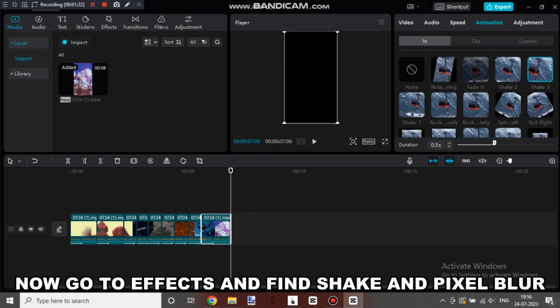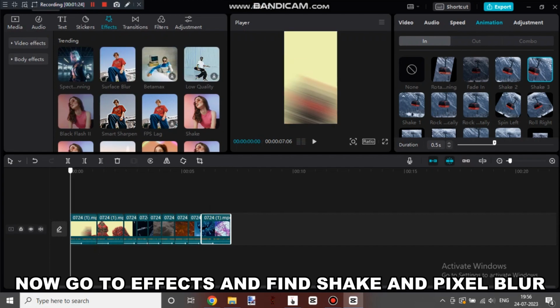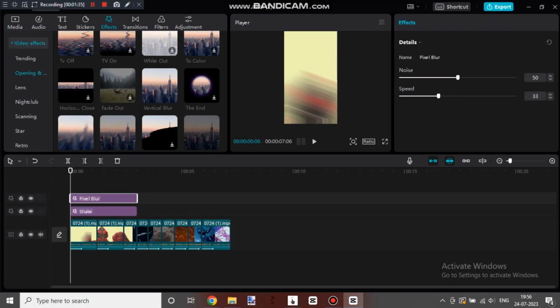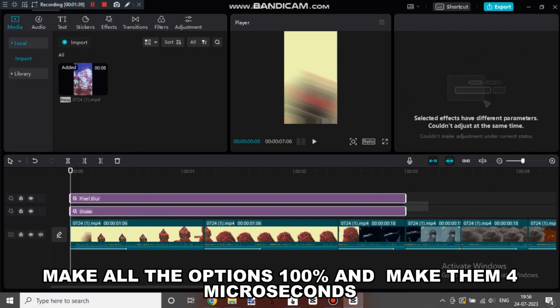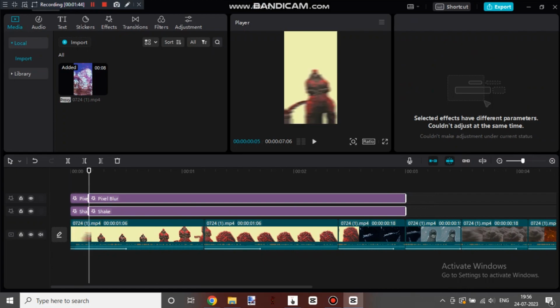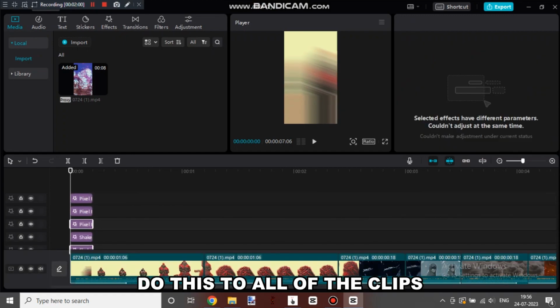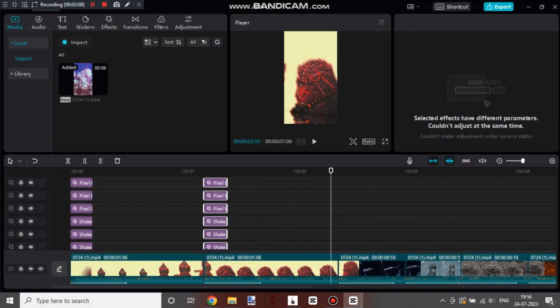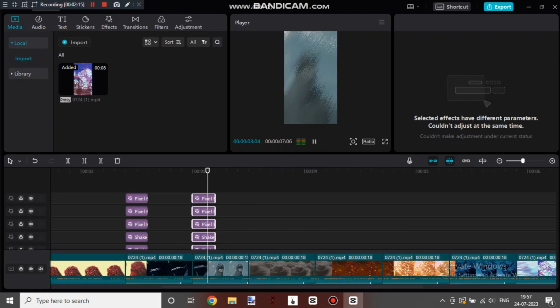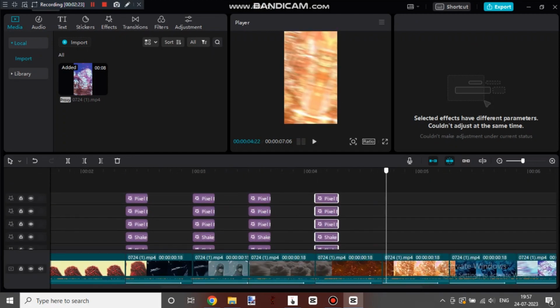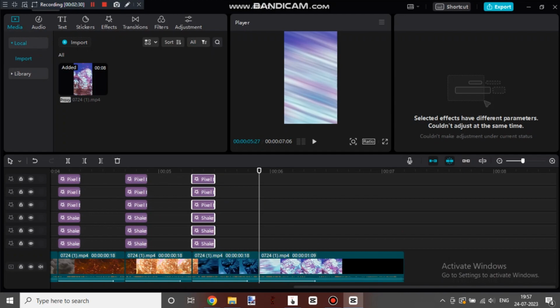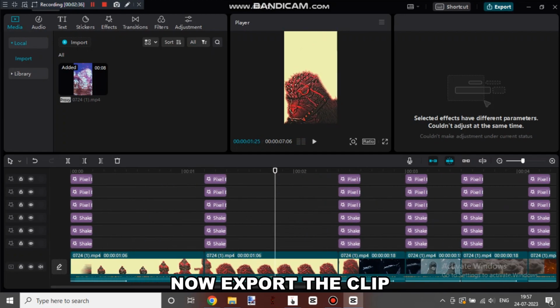Now go to Effects and find Shake and Pixel Blur. Make all the options 100% and make them for microseconds. Copy that 3 times. Do this to all of the clips. Now export the clip.